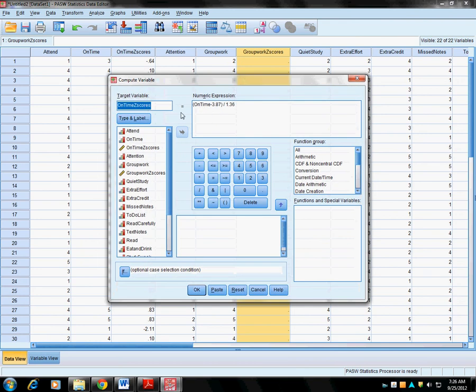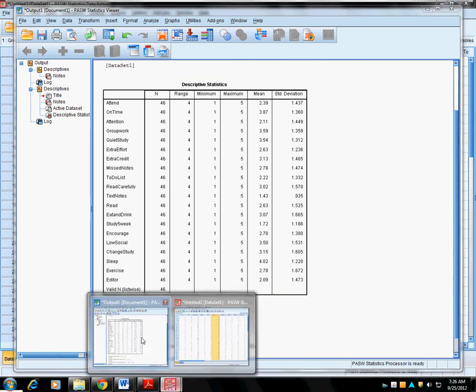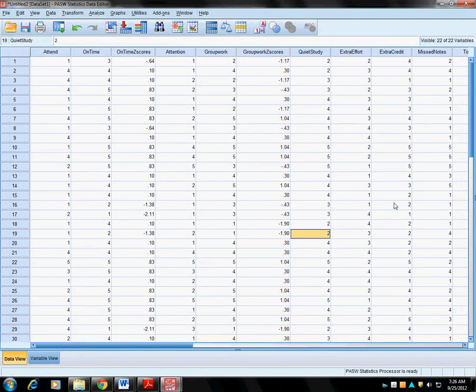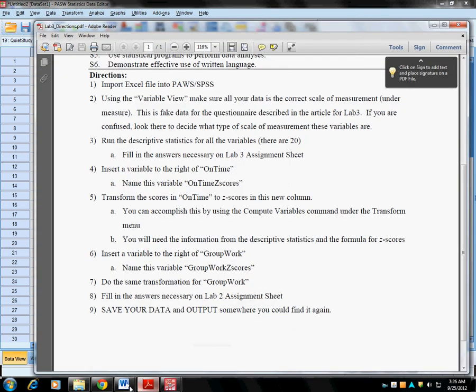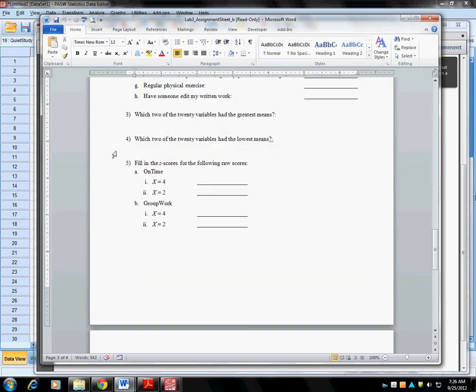I'm going to transform. Again, that formula is no longer useful, so we're going to type in group work z-scores so it knows where we're going. I'm going to click parentheses, group work, move that over. We're going to subtract the mean of group work, which again is a different mean than the one that's on your lab, divided by our standard deviation, and then we're going to click OK and OK. It's computing, executing, and ta-da! There they are. Alright, so you're going to use this information to go to your assignment sheet, and you're going to fill in these parts right down here.